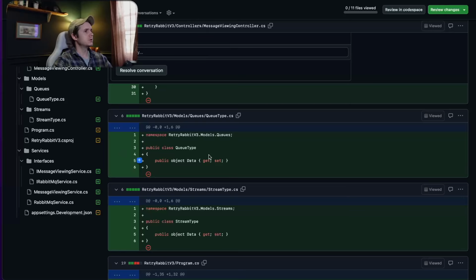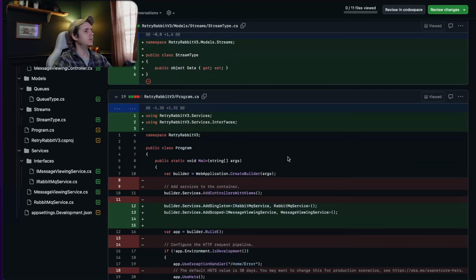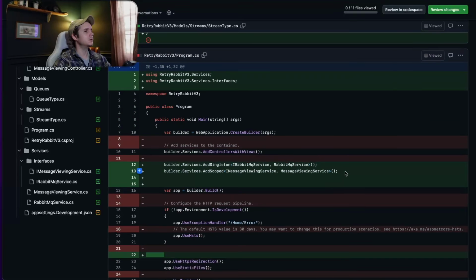The next ones are basically classes that have been declared. It looks like they just have a queue type and a stream type, and they're both declared as objects, so I want to keep that in mind to see how they're used and whether an object type is necessary. But let's go ahead and look at this. It looks like they just injected their services, and we do have a singleton service and a scoped service.